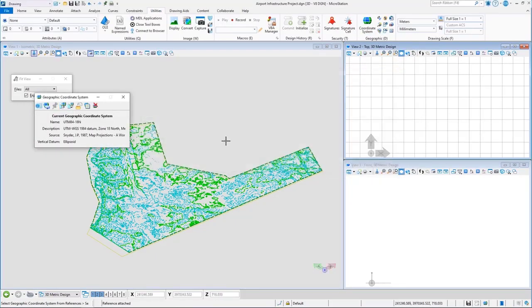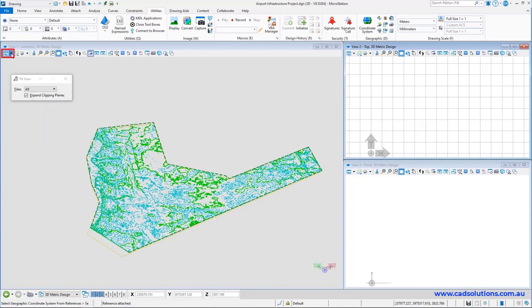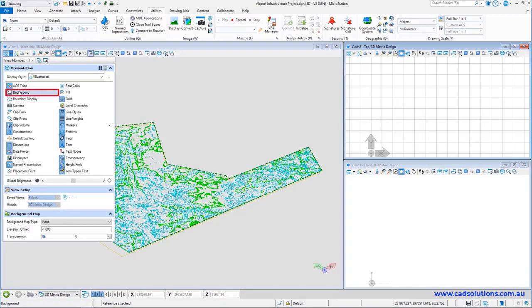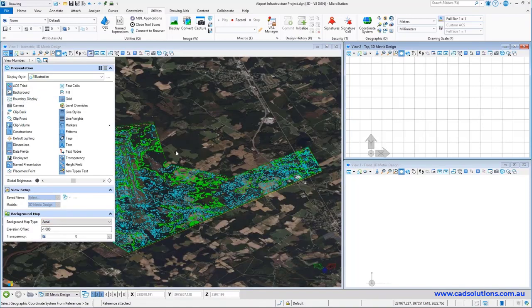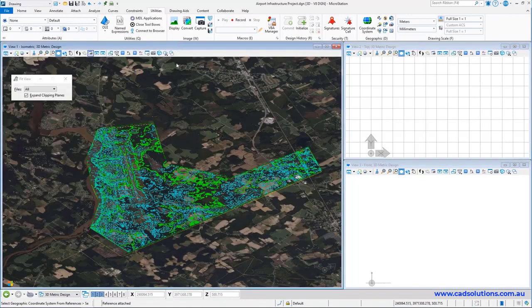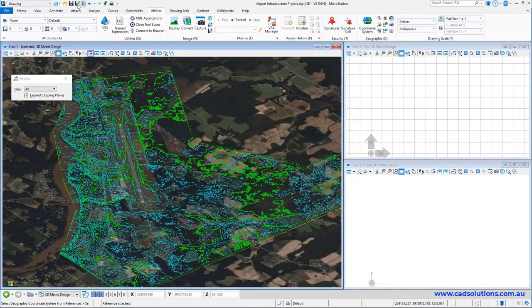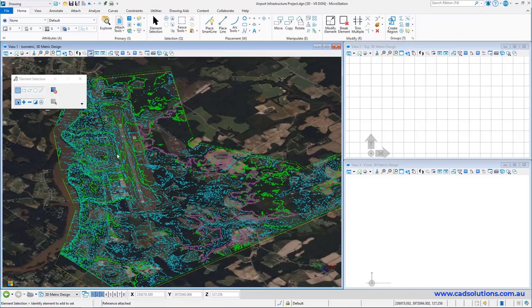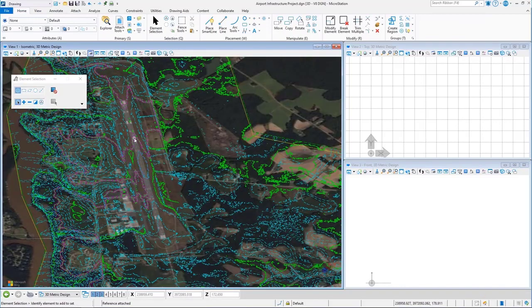The coordinate system is already attached, and what we can do now is to switch on the display of the background and set the background map to one of the types, for example, aerial. We can see the real context of the area, the current state of the site. There is a small airport runway currently and some local roads.